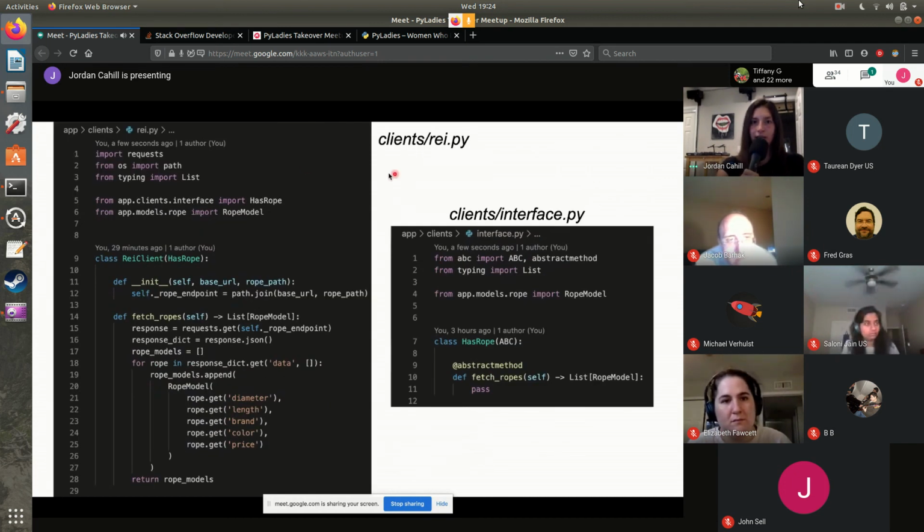Lastly, we can look at the REI client. So whenever the REI client is instantiated with the REI settings, we'll build out this rope endpoint. And then whenever we call fetch ropes, we will just reach out using the requests library to that endpoint, receive a response, and parse that response into a list of rope models to then send back to the rope controller.